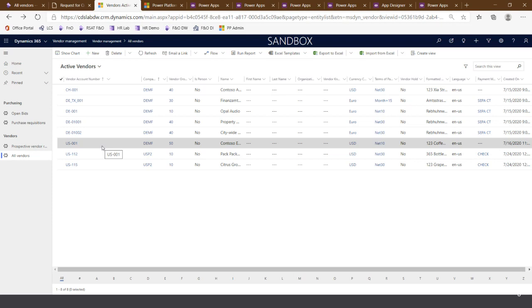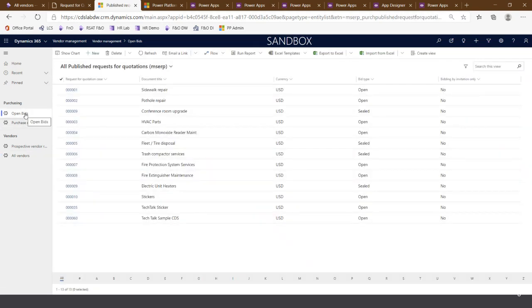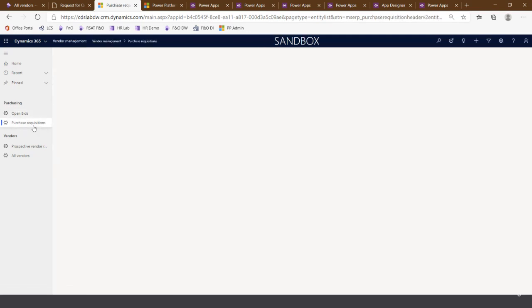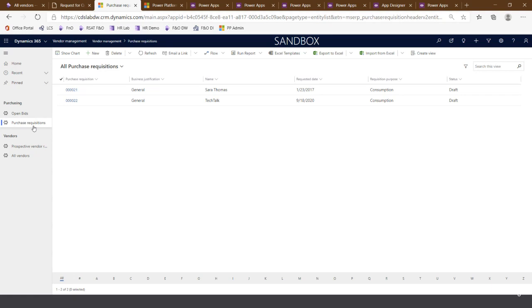I also put my open bids out there, so the buyers could see those open bids. These are the same entities and the same forms and views that I used on the portal site. So I can double purpose those and surface them on the portal as well as in my model-driven app. But the purchase requisitions is where I really wanted to target allowing my buyers to be able to come out here and very quickly and easily create these.